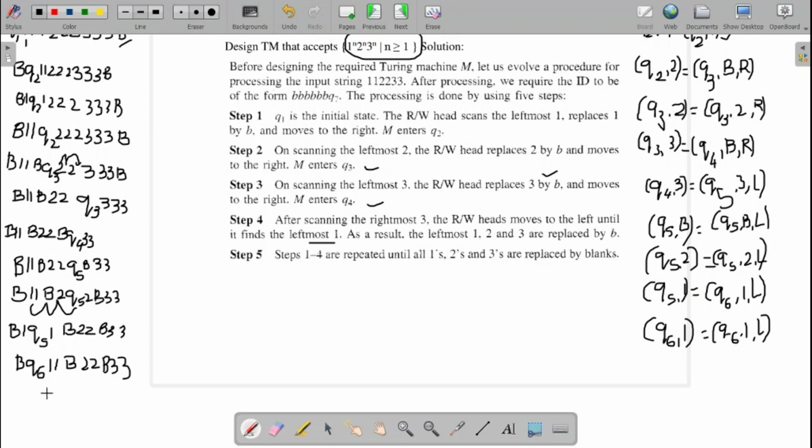So now if I make the left movement, what will I get? Q6 here, blank 1 1, blank 2 2, blank 3 3. So now what I have? Q6 on blank means I reach the left end. Once I reach the left end, I need to reset back to my initial state. What was my initial state? Q1.